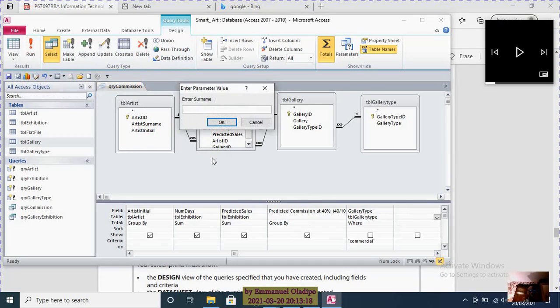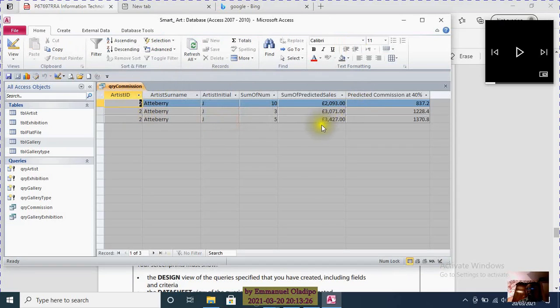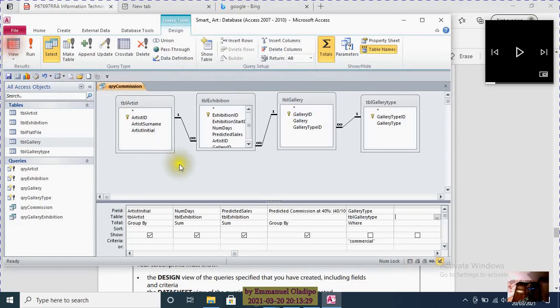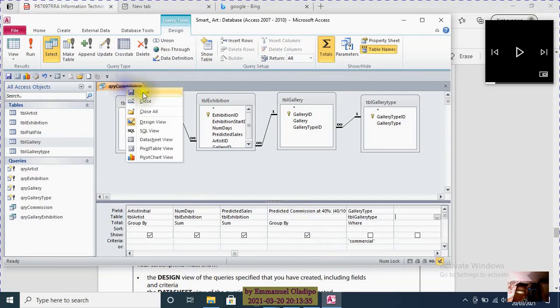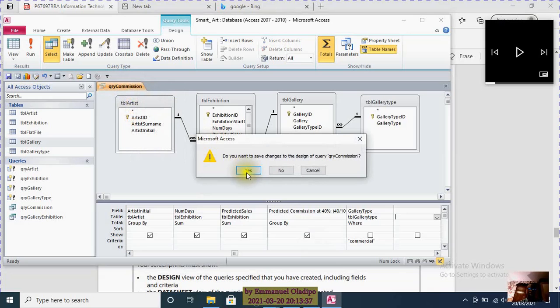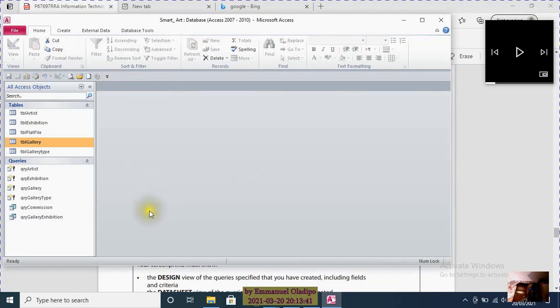We need to test with different data. You can use Atterbury like I did before, and we have to take that screenshot there. Okay, so that is all about that. So on the next bit I'm going to do now, I'm going to be saving this as KRY commission. Yes, so I've saved that as KRY commission.